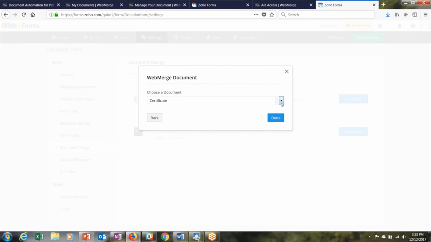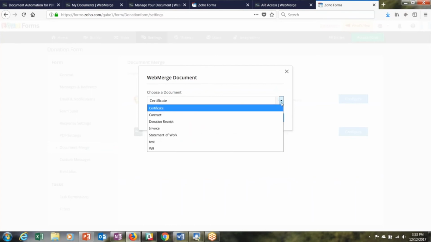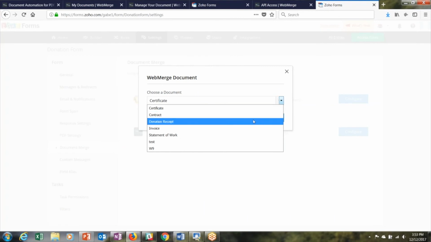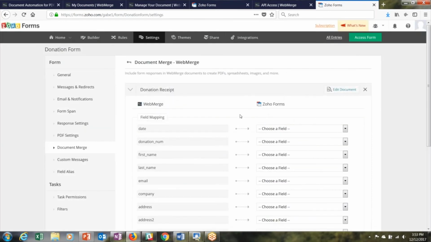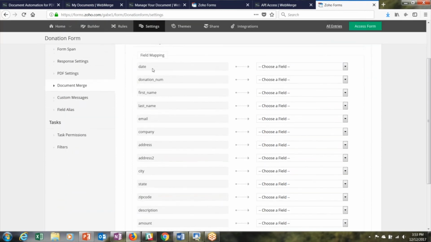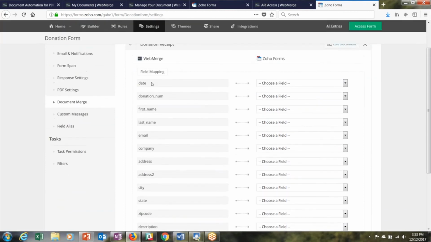Zoho Forms is going to ask which document that we want to map over to our Zoho Forms. We're going to choose the document that we want, donation receipt, from the drop-down, and then click Done. What's going to happen, Zoho Forms is going to pull in the different merge fields that we have within our WebMerge document here on the left side. So everything between our squiggly brackets is listed here. And we're going to have the chance to connect this over to a specific question here in our Zoho Forms so that the answer of that question flows right into the merge field within the document.